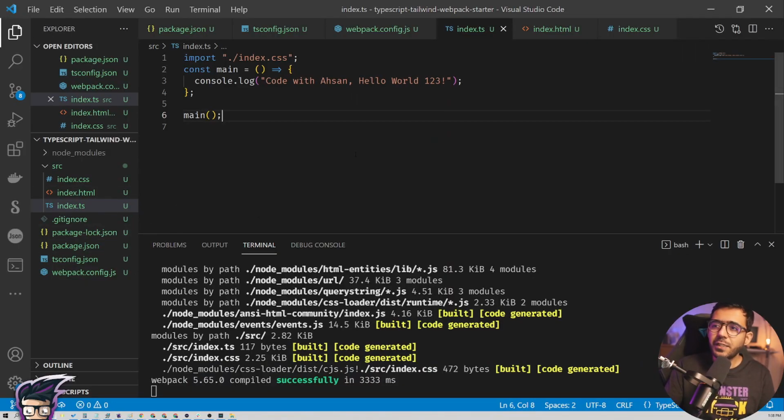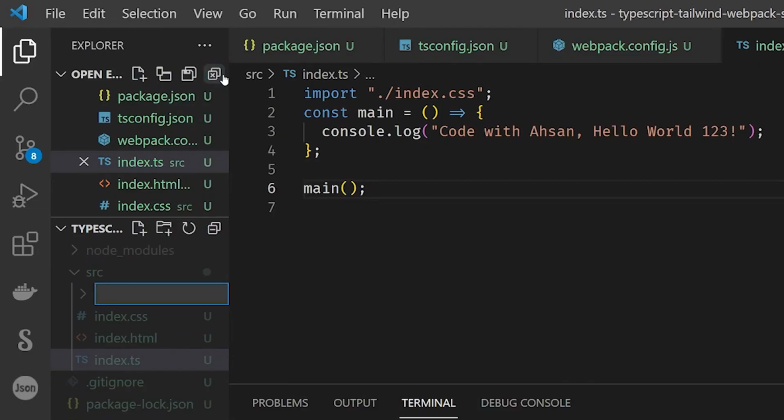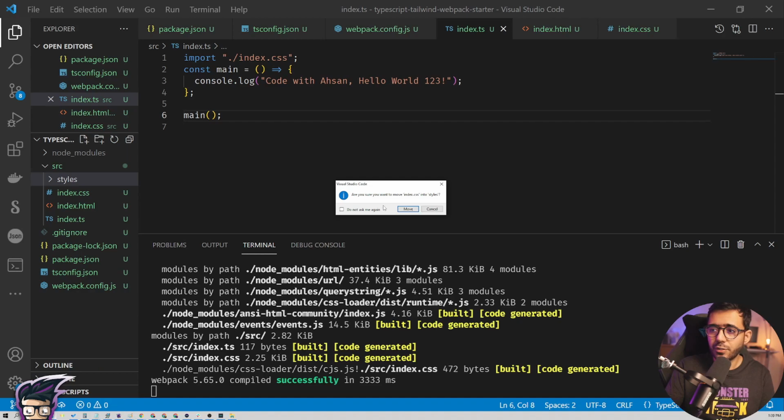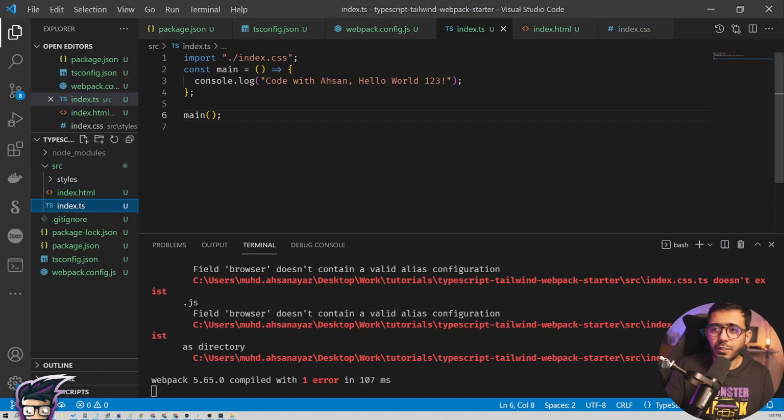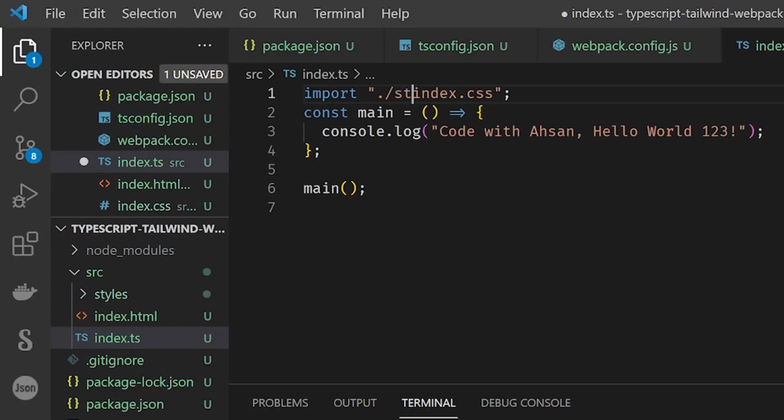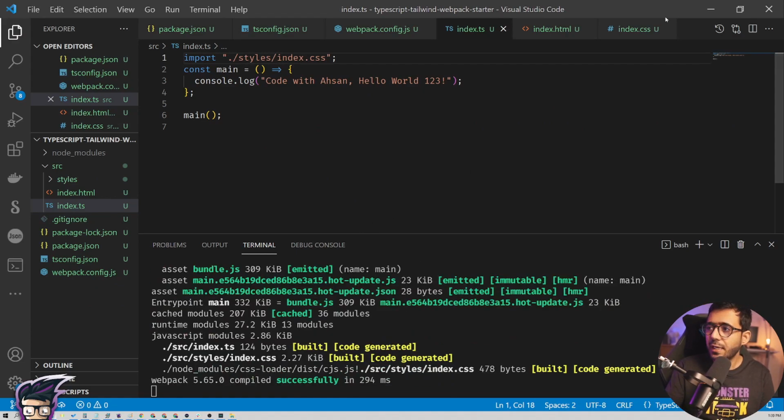Now the final thing that we need to do is to install Tailwind CSS into this starter so we can use it in our project. Now, before we do that, we might just want to, let's say, refactor a bit. So let's say there's a styles folder inside and we have index.css inside that. And we also need to then update this source as well. So we can say styles and index.css. This should be fixed now.